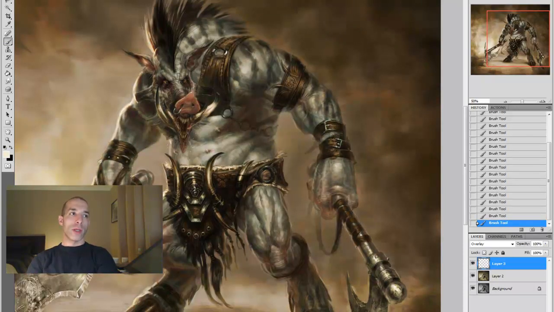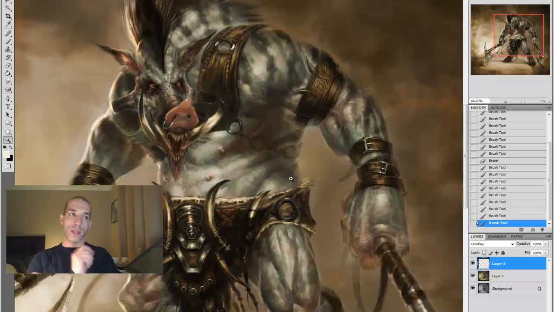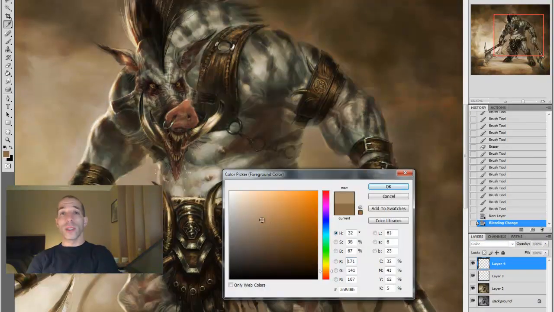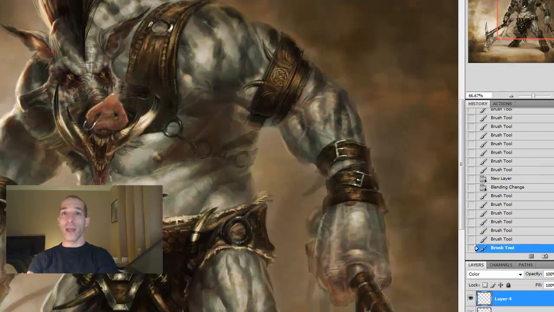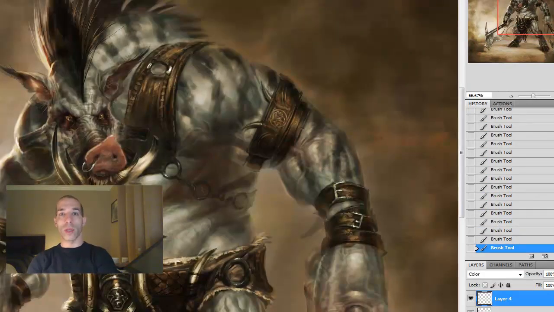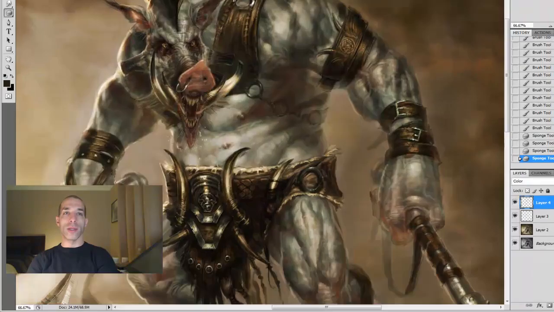If I was to color pick his skin, it might actually look warm in a vacuum, so to speak. But here it looks cool compared to the warmer tones around it. So you have to always be thinking about relative color and not just what you think that color is. That will give you a more sophisticated understanding of color.